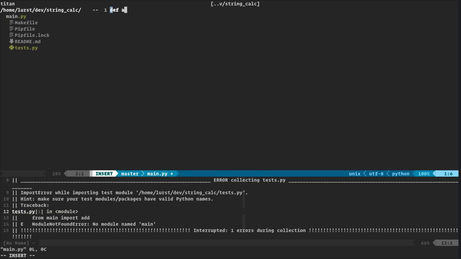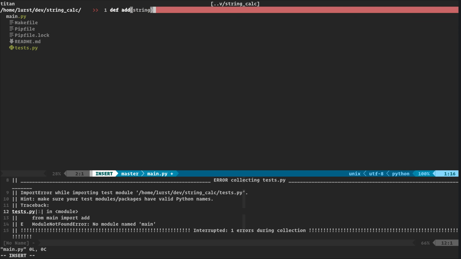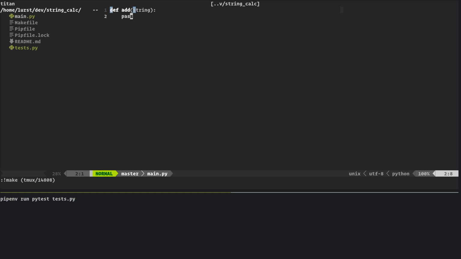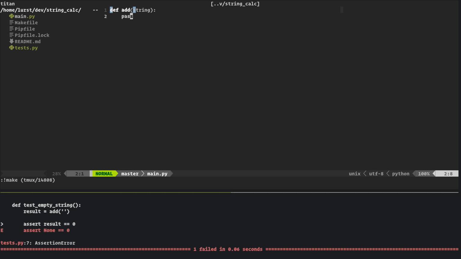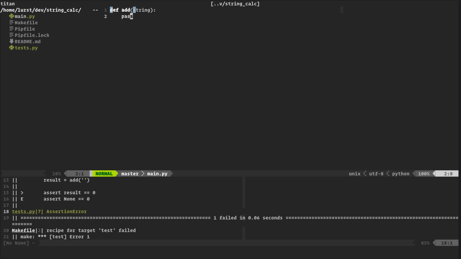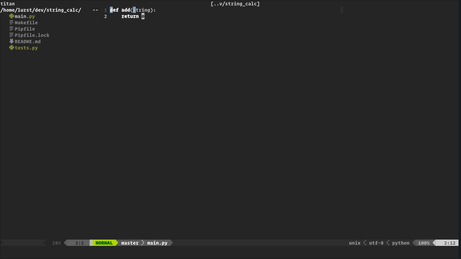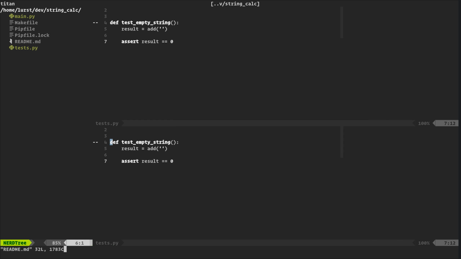This is the file. I'm going to add the method here, which is going to receive a string. We just need this to pass the first test. So now it's complaining about the result. So we can just return 0. And now all tests are passing, because it's expecting that the result is 0, right?